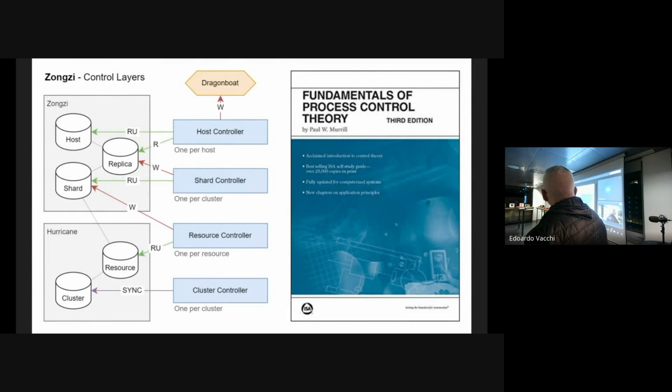The next layer is Hurricane. Whereas zongzi was responsible for forming a cluster out of hosts, Hurricane is responsible for forming a supercluster out of clusters. So you can think of 1 cluster per region. Hurricane is like the global deployment. It has resources and clusters. The cluster controller syncs the cluster state between the clusters, and the resource controller is responsible for responding to changes in the resource and then creating and updating shards.